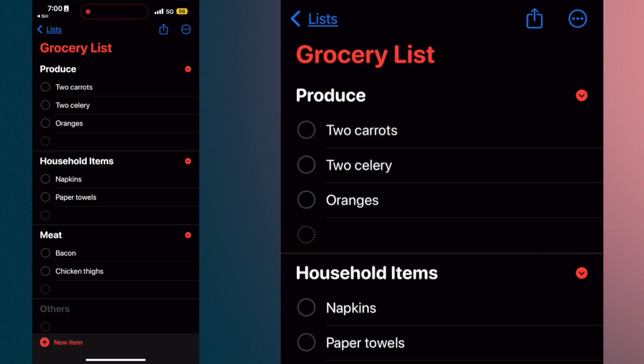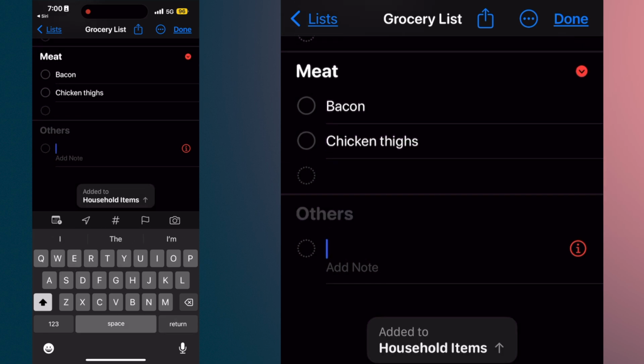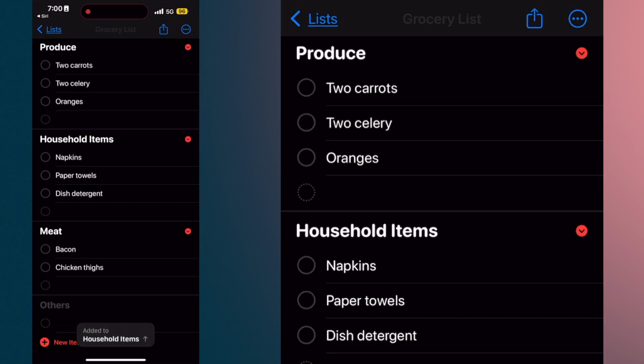Now, of course, we could do this manually. If I'm inside the Reminders app, I could just type in something. So we're going to type in dish detergent and hit return. And again, it adds it to household items on there.